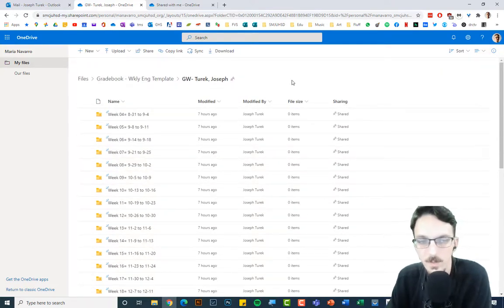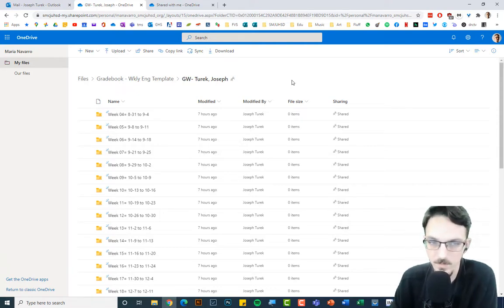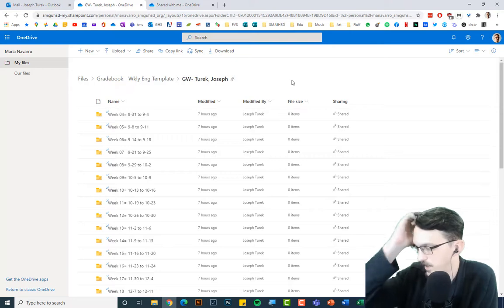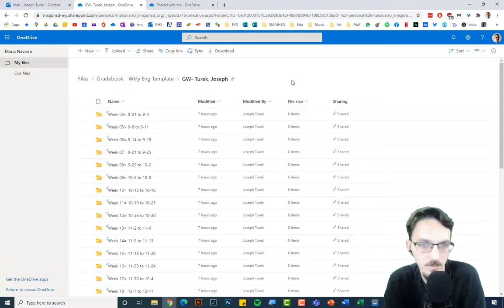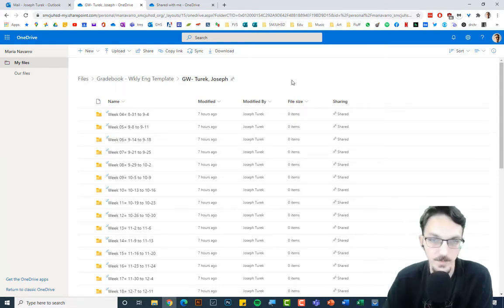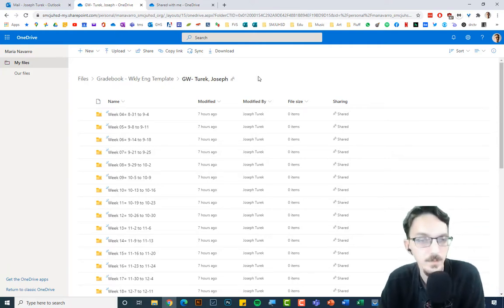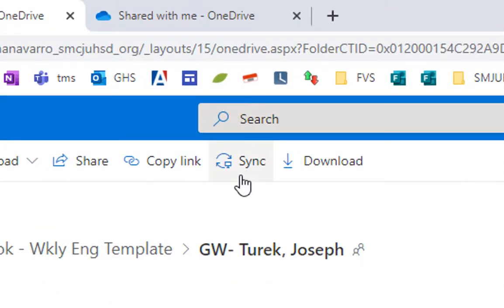Now, in addition to editing and uploading files that are in your browser, you can also sync that folder to your desktop computer. This means that you can simply drag and drop files in File Explorer without opening up a web browser. If you prefer this method, again, you need to sync the shared folder to your computer. Once you have opened the folder you want to sync that has been shared with you, again, click on the Sync button.